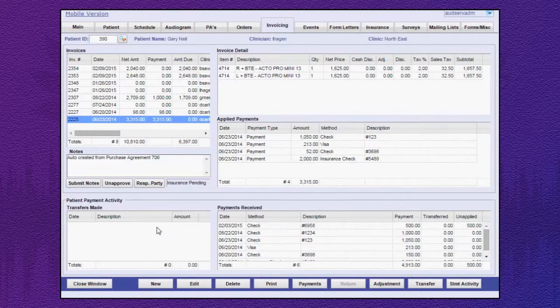The lower left section of the window displays any transfers that were made from the patient to another. A new invoice can be created for most items within the Invoice module. One note here. For an item to be available under Invoicing, it must be set as such in the Administration Item Types module.